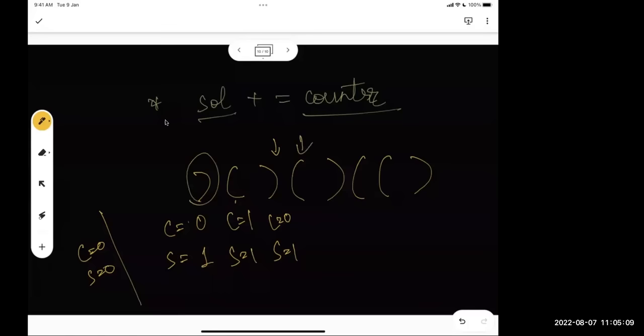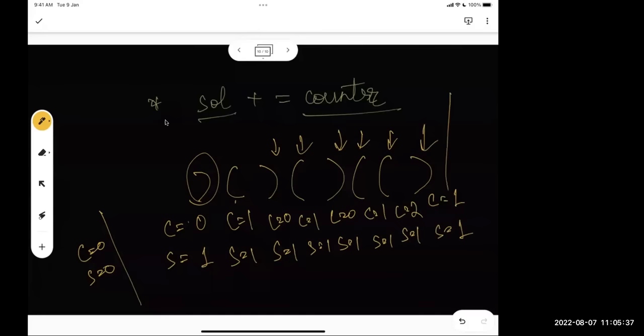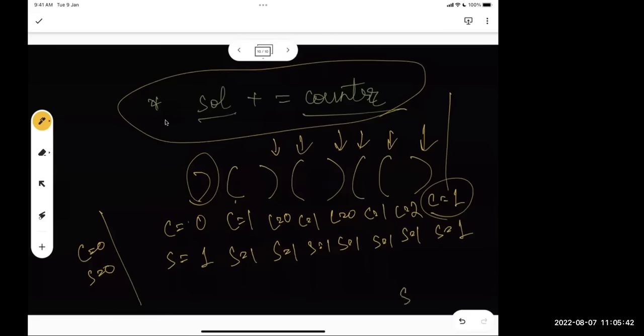Now here, counter goes +1 because the opening brace comes. Solution is still 1 because so far so good. Now you get a closing brace, counter becomes 0, solution still remains 1. Now you get an opening brace again, counter becomes 1, so far so good. Another opening brace comes, counter becomes 2. Now you get a closing brace, counter goes to 1, solution is still 1, but you reach the end of traversal. What is your counter? Your counter is left. So what do we do? Solution plus equals counter. Solution equals 1 plus 1, 2.